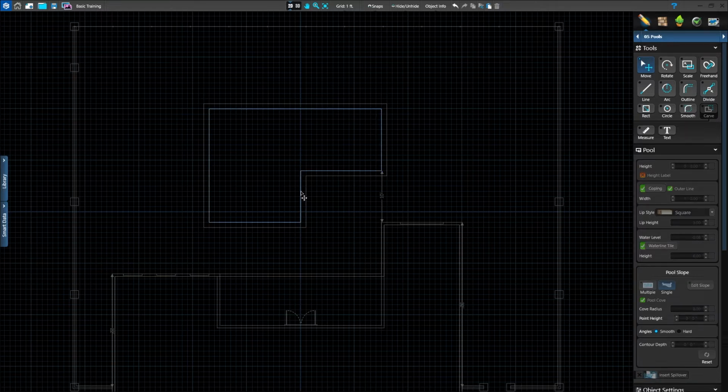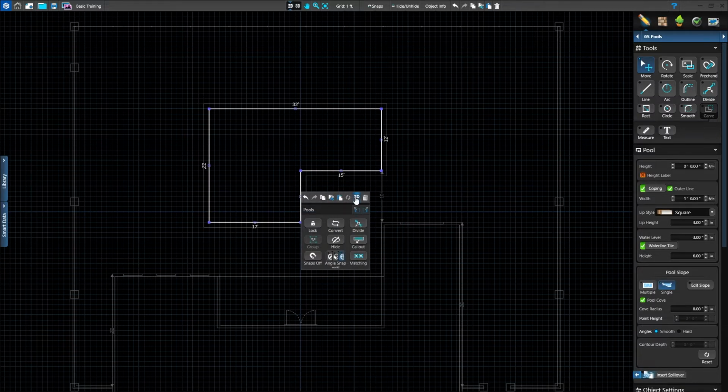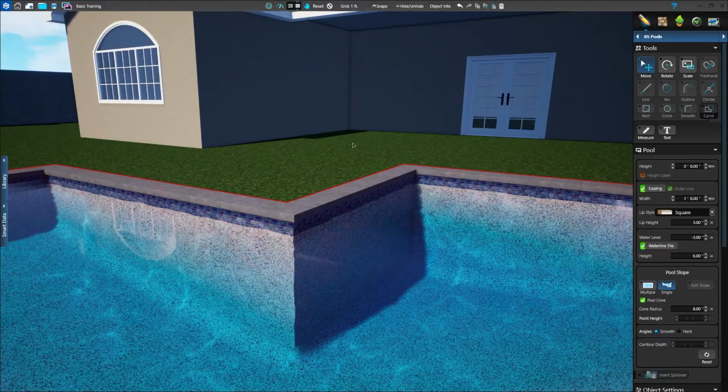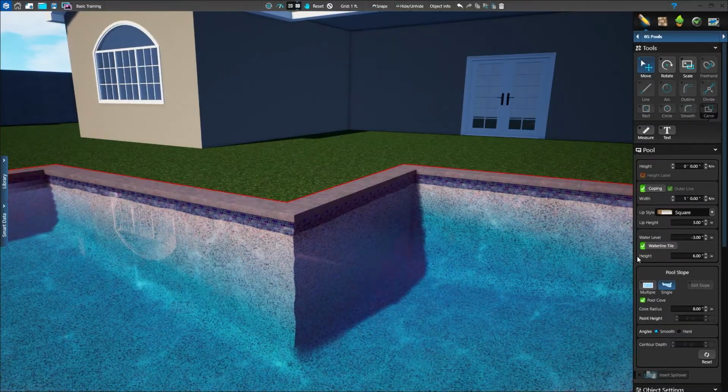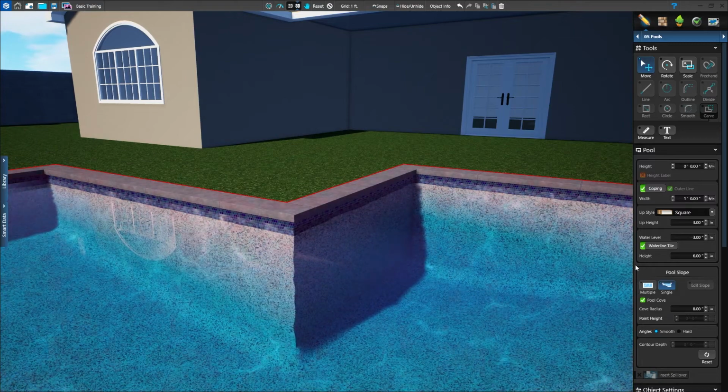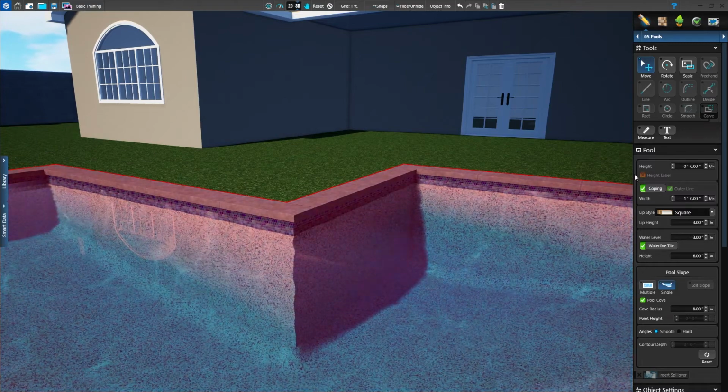Let's see how it looks. Right-click on the pool and press View in 3D in the right-click menu. The pool we drew was created with the default settings. We can change the coping, lip style, slope, and other settings in the panel.